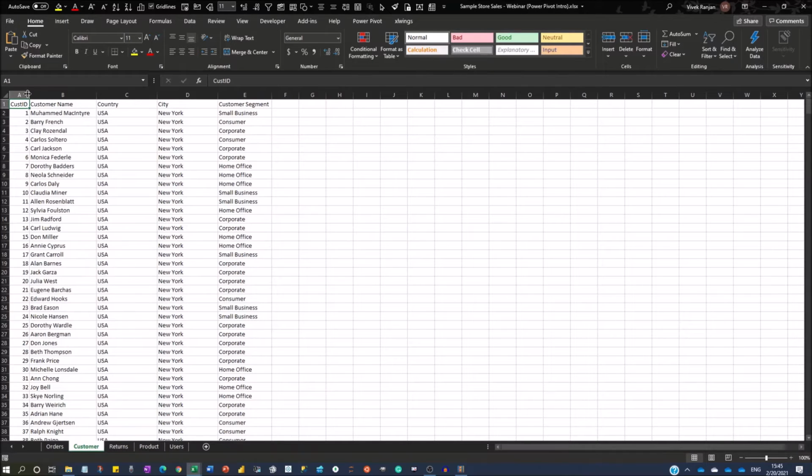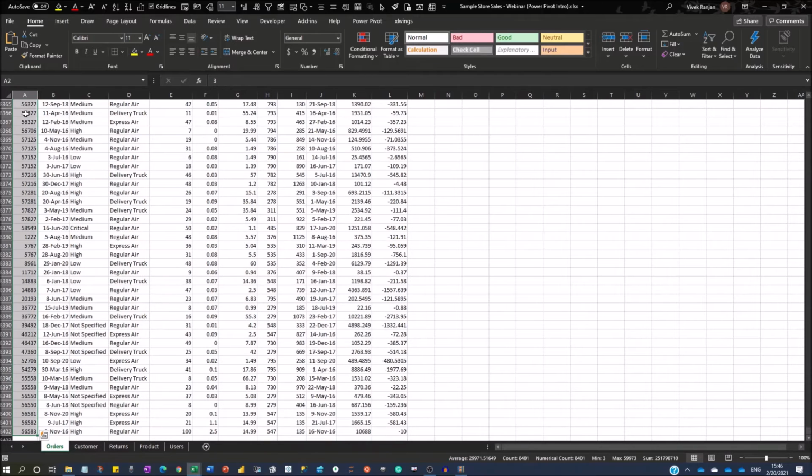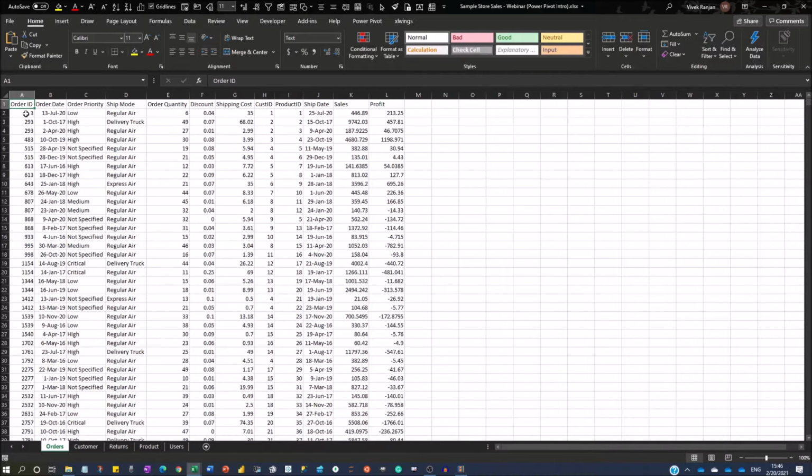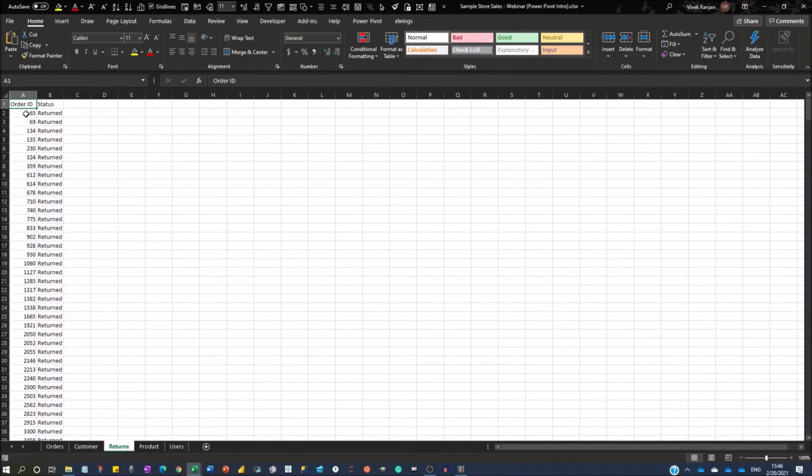And then I have the customer table, where the primary key is customer ID, and I have customer-related information here. And then I have the returns table. Basically this table lists all the orders which have been returned by the customers. Right now in this table I have 572 records, which means out of 8,400 sales, 572 orders have been returned.